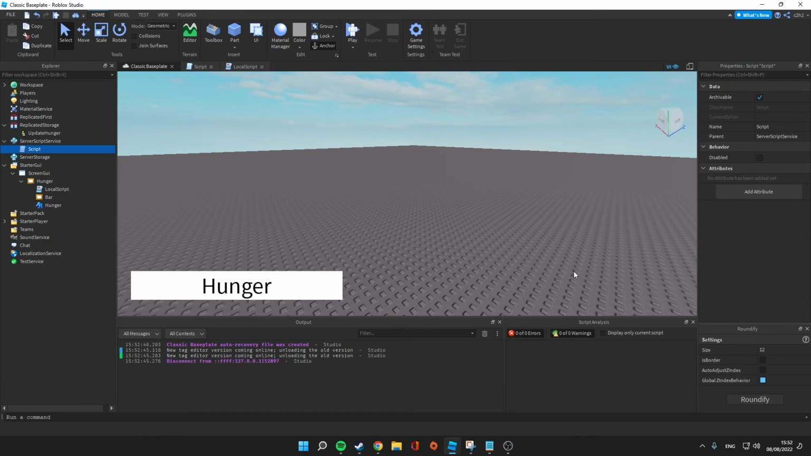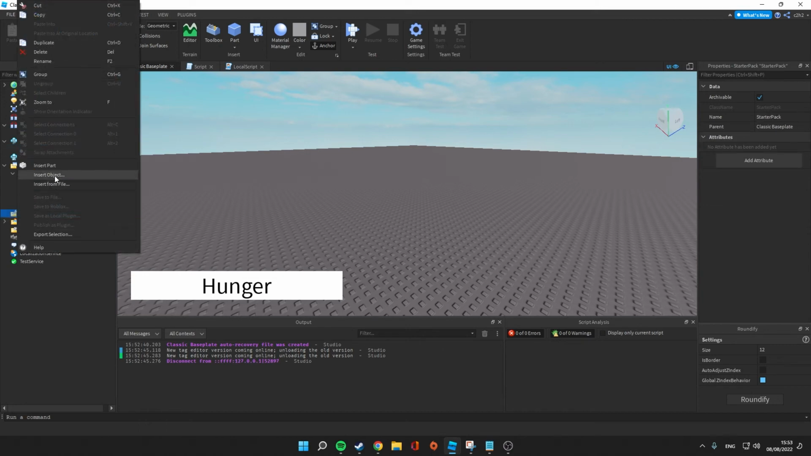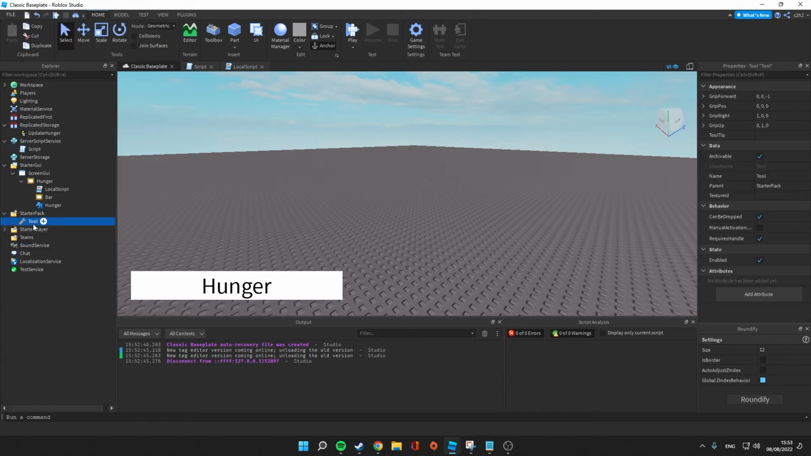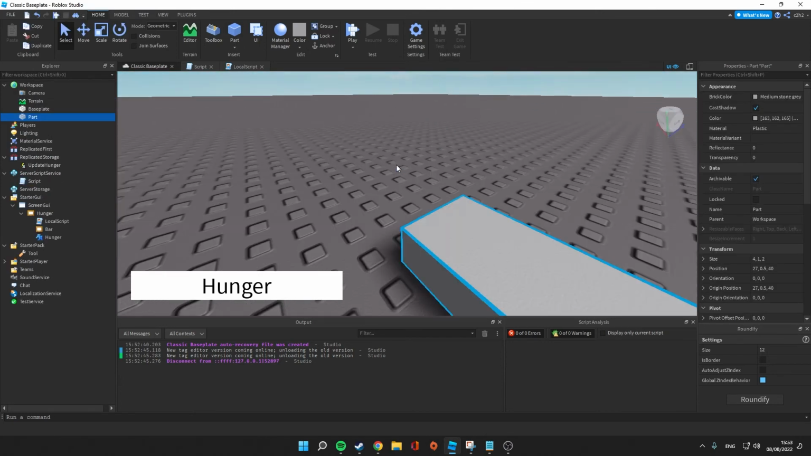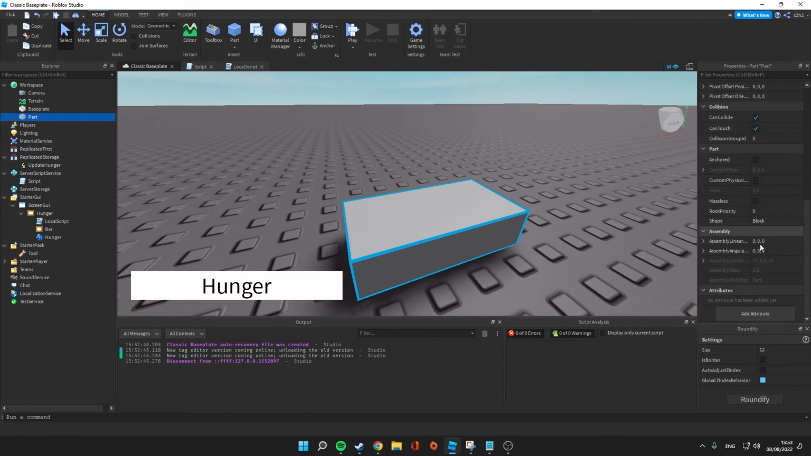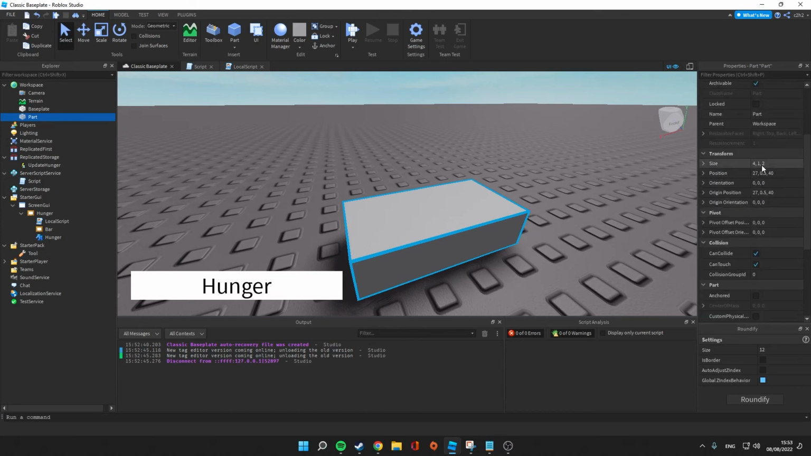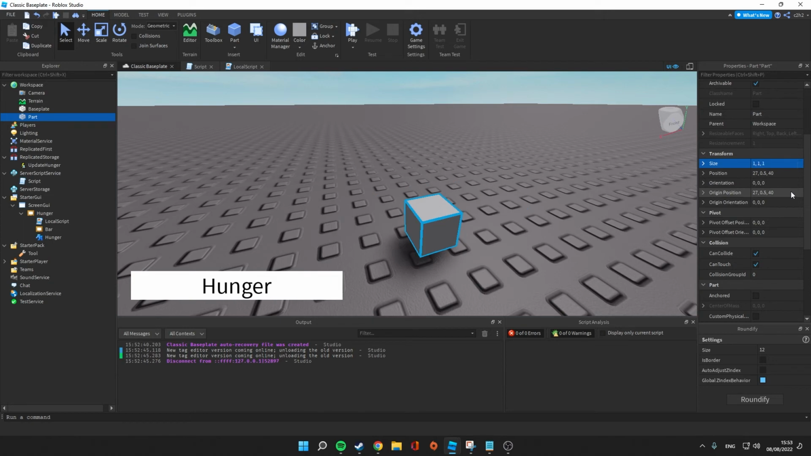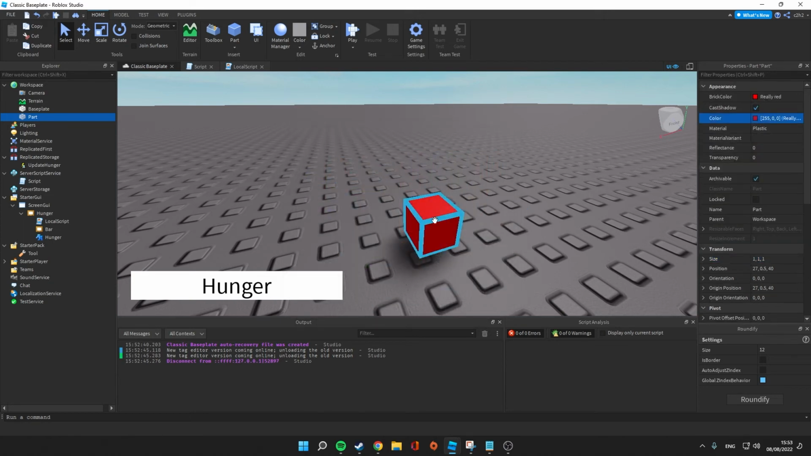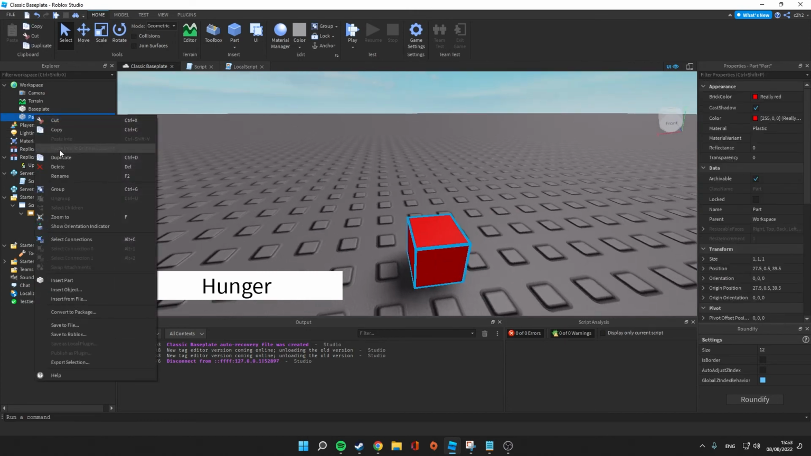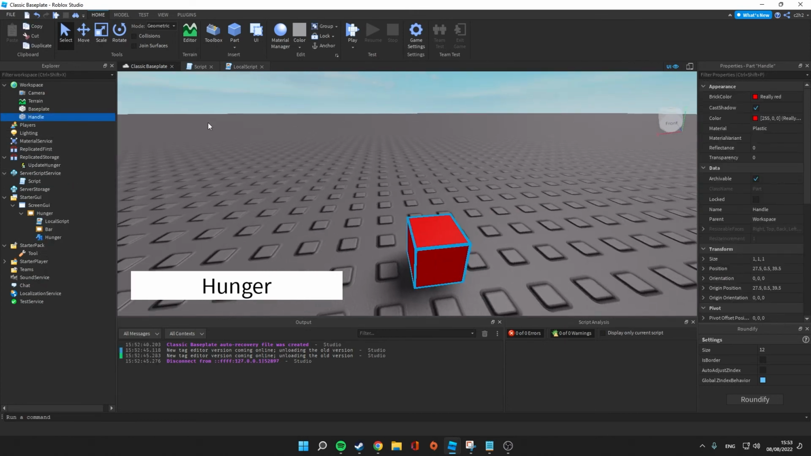So now we have the hunger, but there's no way to increase the hunger. So what we're going to do is we're going to make a tool for this. We're going to go into the starter pack, make a tool, insert a part into the workspace. Let's make this part 1 by 1 by 1, and let's make it red, so it kind of looks like an apple. Okay, so let's call this handle, and then drag it under the tool.